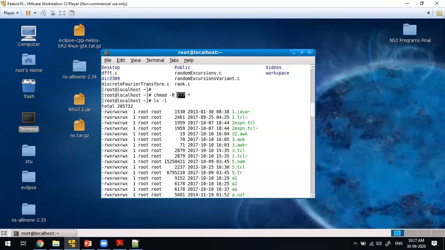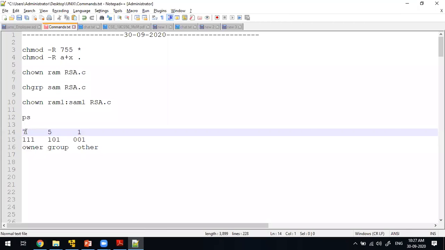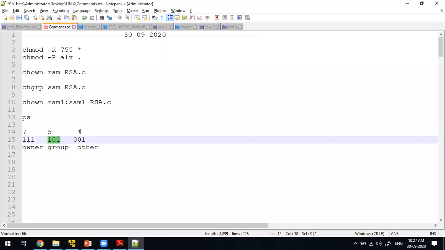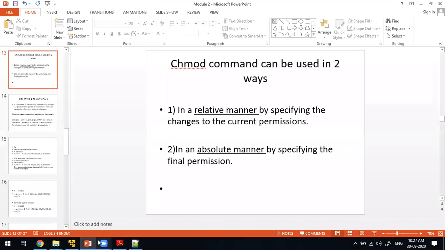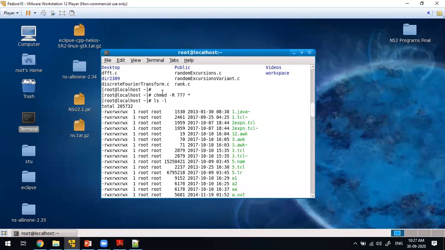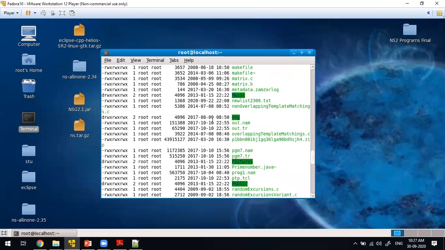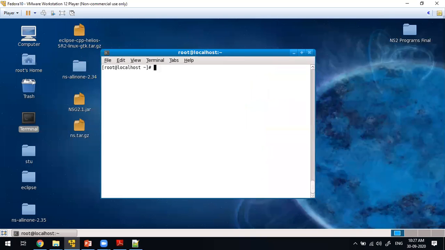111 or 011, any number. And I have shown you how to decode these numbers. 7 is represented in binary in 3 bits, 5 is represented in 3 bits. This is how you can decode. Remember this. It can be the absolute way, or one more is the relative way.